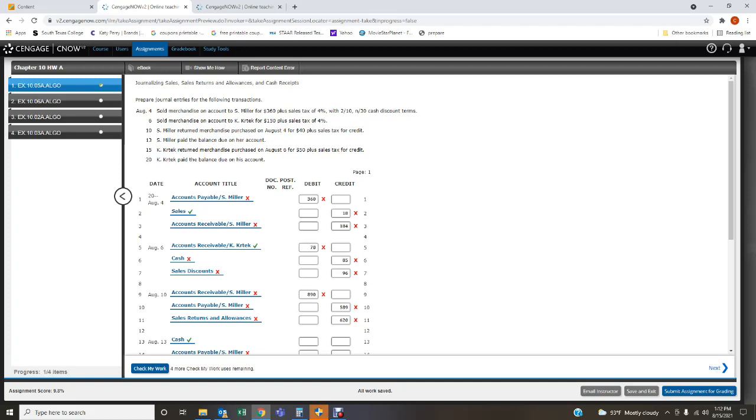It'll email me and it'll show me what you're looking at, and then you can post your question. Hey, Dr. Mercado, I'm working on this and I can't seem to get the first journal entry correct. These are my calculations that I'm doing, my tax and all of this, my discount, and I can't seem to get it. Okay, I'll get an email and then I'll respond.